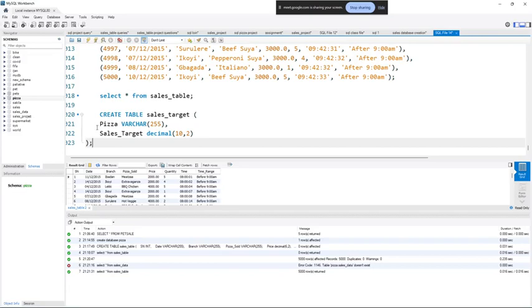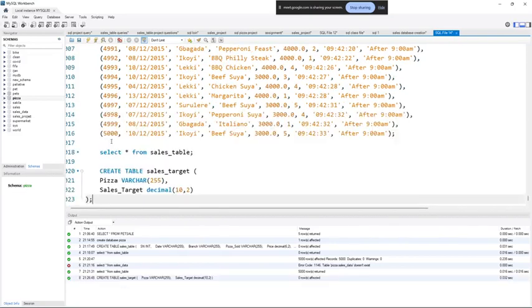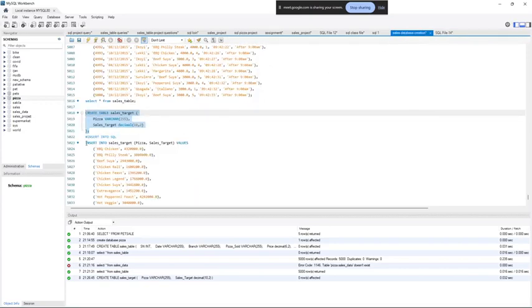The sales target has the pizza and the sales target, which is a number. The highest number here is 10. 10 means 10 numbers before the decimal, and 2 means 2 decimal places, that is numbers after the decimal. The pizza is a variable character of maximum length of 255. So let's run this. I'm placing another table, right? So let me go and bring in the values of that table.